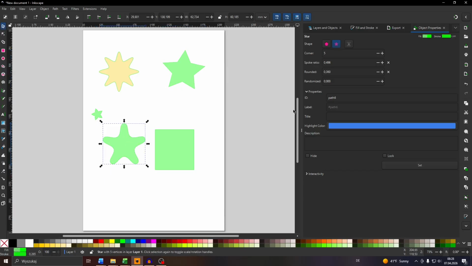So guys, let me just set it back to default by entering the 0 value, press enter, and that is going to remove the rounded corners, guys.